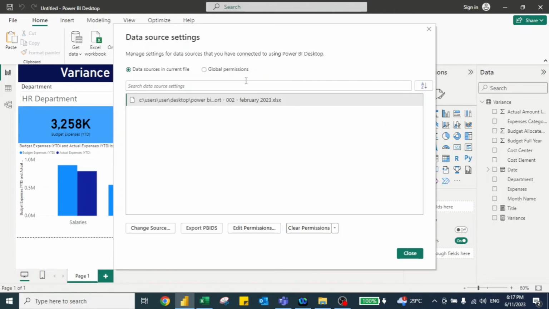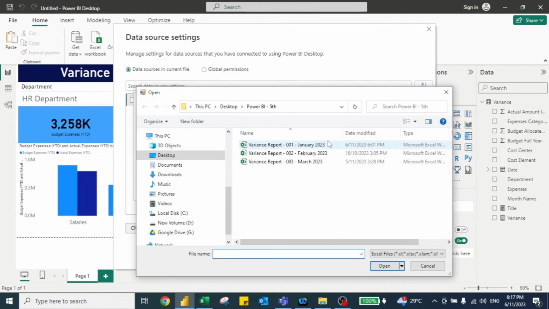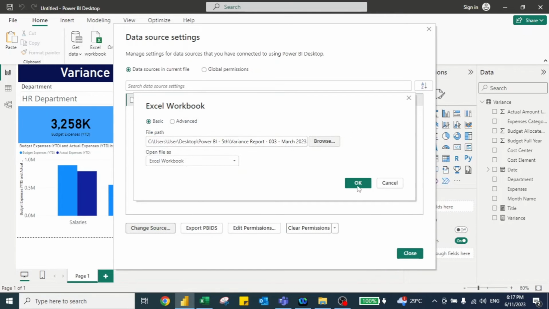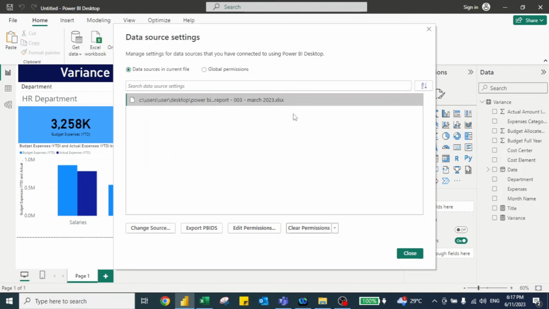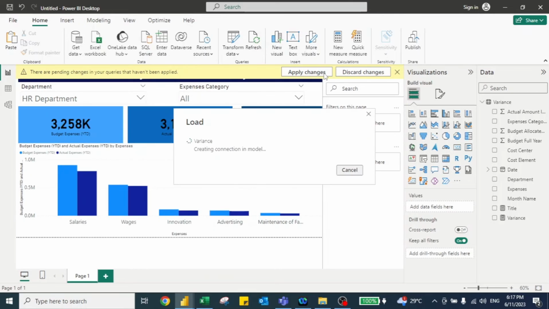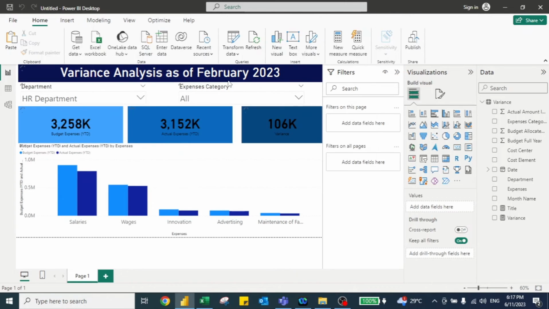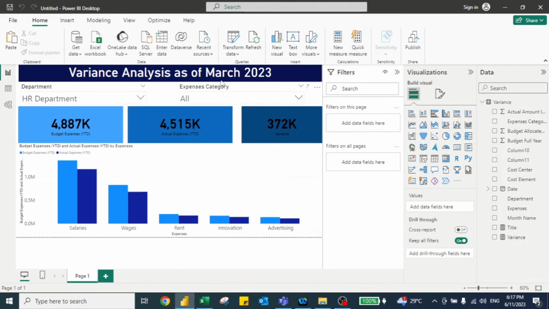Once I click Data Source Settings, instead of February, I go to Change Source, click on Browse, and choose March. I press OK, Open, OK, and then it will automatically change the file. I press Close, and then I press Apply Changes. From February, you will notice that this report will change to March 2023.